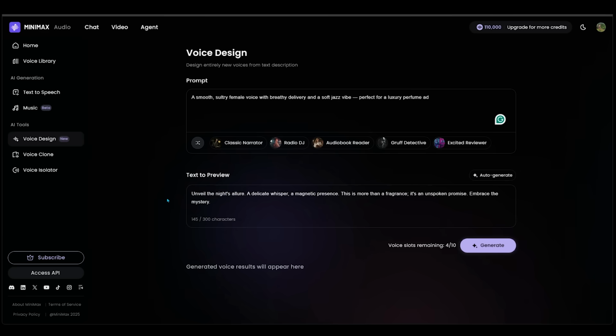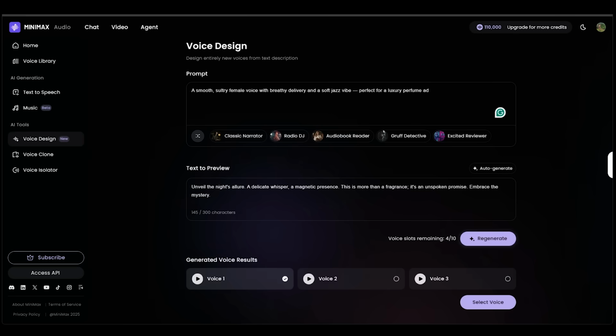And here we go, we've got a nice little line for a perfume ad here. Let's go ahead and click on generate, of course. Let's see how the voice sounds. Let's go with this one right here.